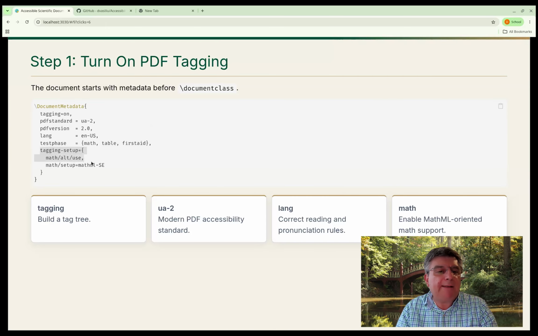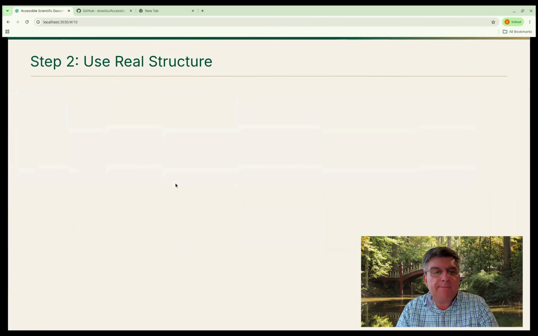So you have to say tagging setup, and the tagging setup includes tagging for math equations, and also alternative text for figures and tables. That's super important. So you really have to have this part with the tagging setup. This is not really very hard to do because once you have this as an example, you can copy and paste it into your documents.